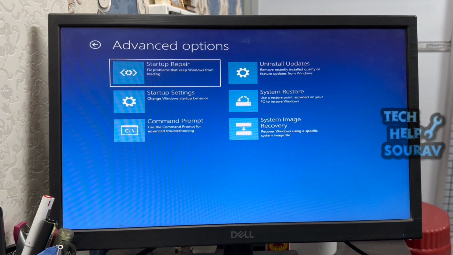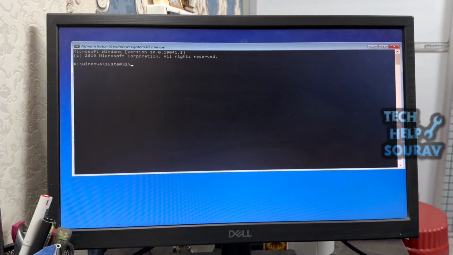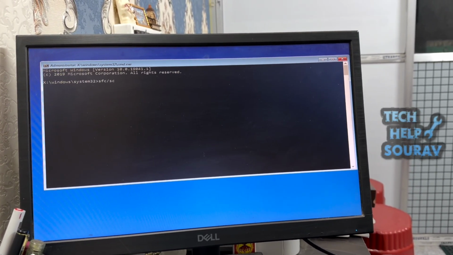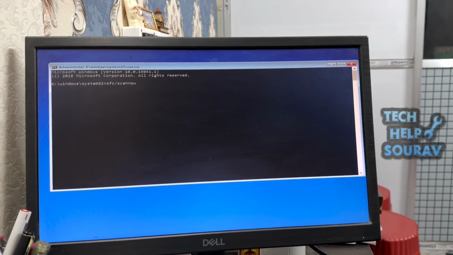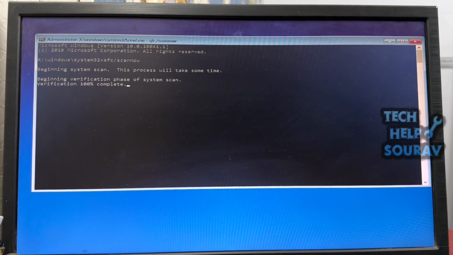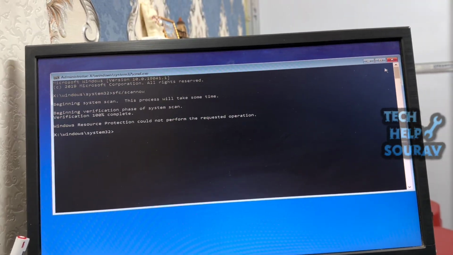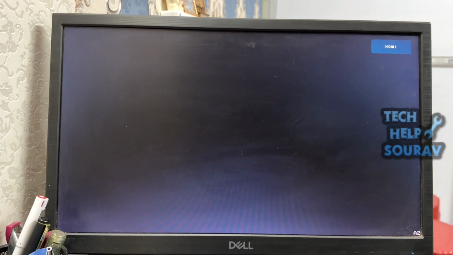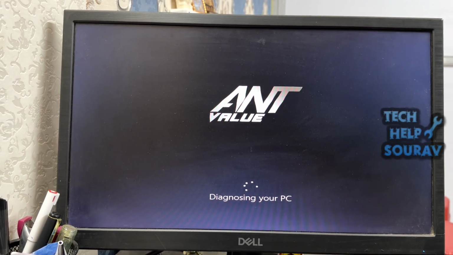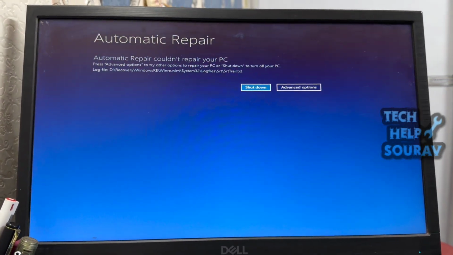From the Advanced options menu, open the Command Prompt and type the following commands one by one. After the Command Prompt opens, just type sfc /scannow and hit the Enter button. You can use the Command Prompt to find and fix corrupted files. Once the scan is complete, exit the Command Prompt, restart your laptop or computer and check if the issue has been resolved. If the same problem appears, proceed to the next solution.